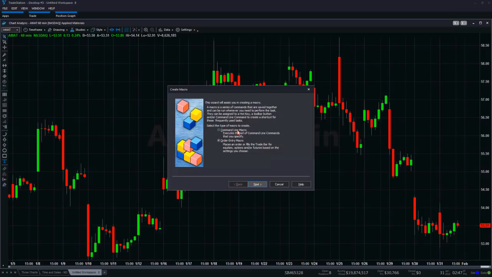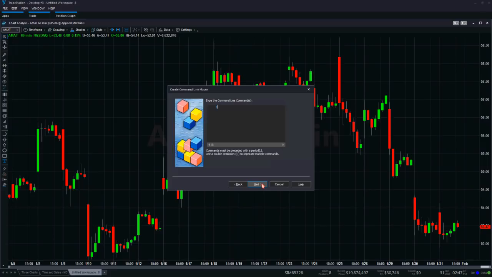This is the wizard. It's going to ask me what type of macro I want. Let me show you a simple command line macro. Order entry macros we're going to talk about tomorrow, and how you can place a trade using an order entry macro. For now, let me show you the command line. I'm going to say next, and it says type the command line commands. You know, at this point, there's got to be an understanding of what are the commands that are available in TradeStation that you can use.